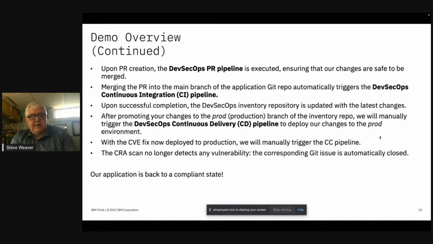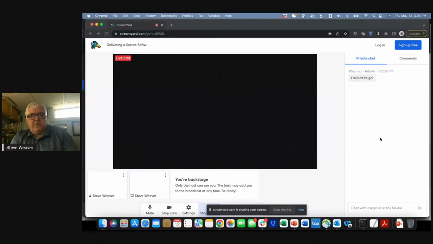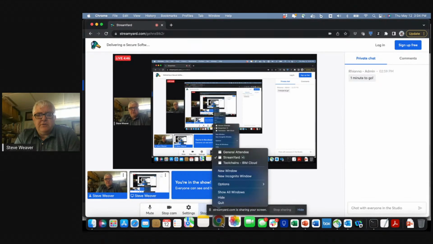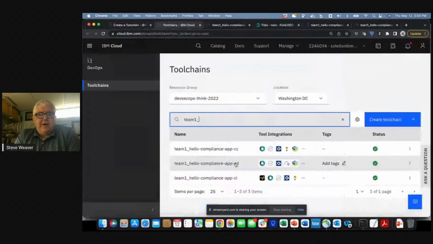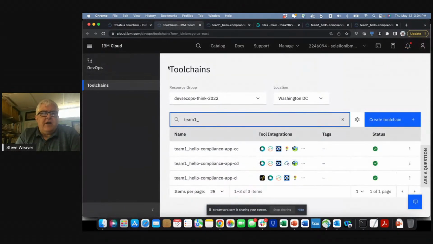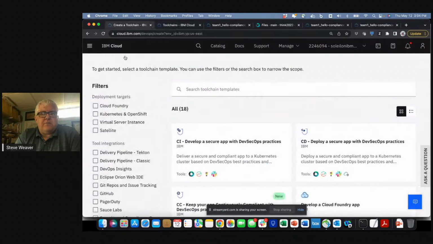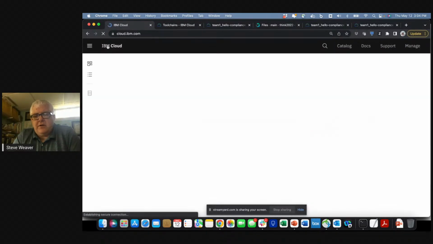So with that, I will jump over to our toolchains page. And before we get started, just want to remind folks that this is the IBM Cloud homepage. If I actually click up on IBM Cloud over here, when you first log into IBM Cloud, you'll end up on the Cloud dashboard. So we'll see that pop up here in a second.